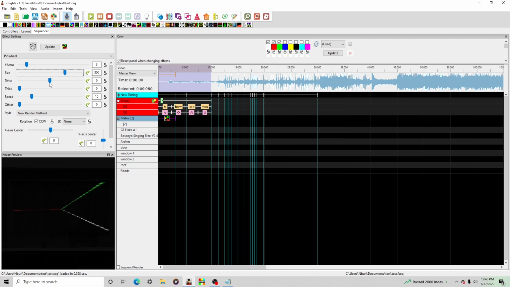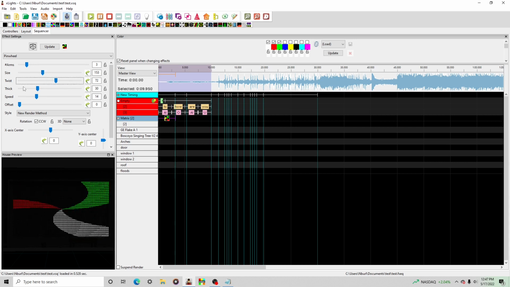So this, let me make them thicker first. So you can select the thickness of the arms. So for the size, if you make this smaller, this is like the radius setting in the fan effect. So this is how far the pinwheel is allowed to expand. So if I make, not the speed, if I make the size bigger, it's allowed to take up more of the prop. You can make it twist, so it looks like the fan effect.